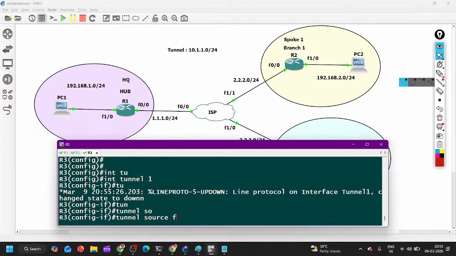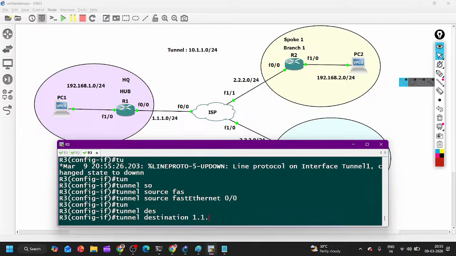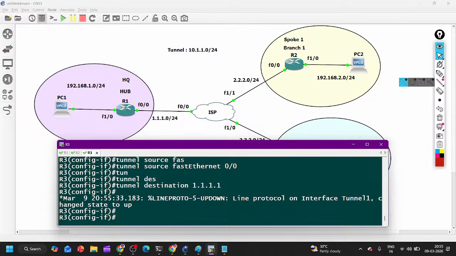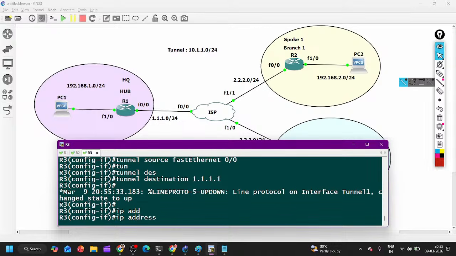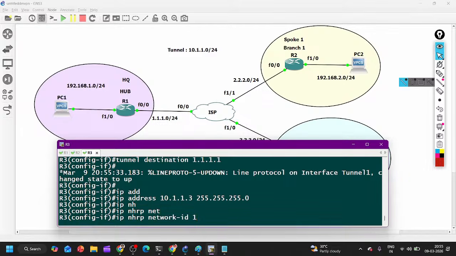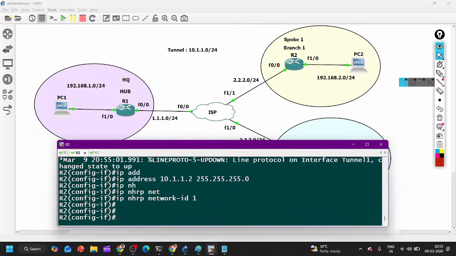Go to R3, config T, interface tunnel 1, tunnel source FastEthernet 0/0, tunnel destination 1.1.1.1, then IP address 10.1.1.3 255.255.255.0 and IP NHRP network ID 1. This command will enable NHRP, right? What is the issue here now? Will my DMVPN come up?